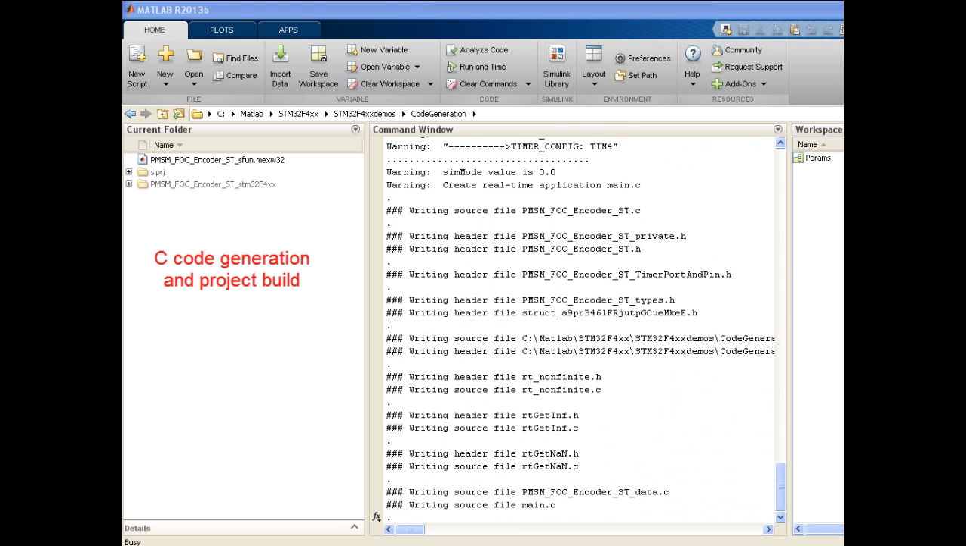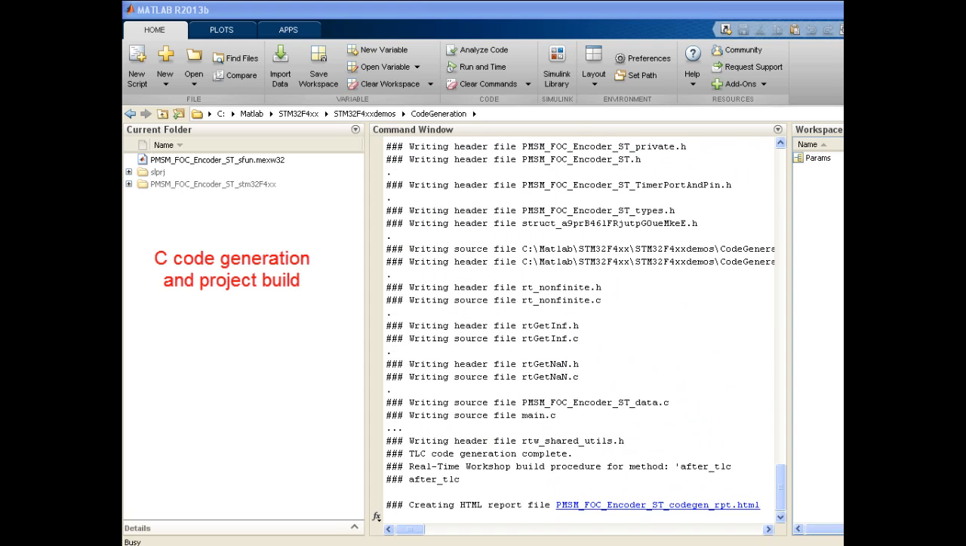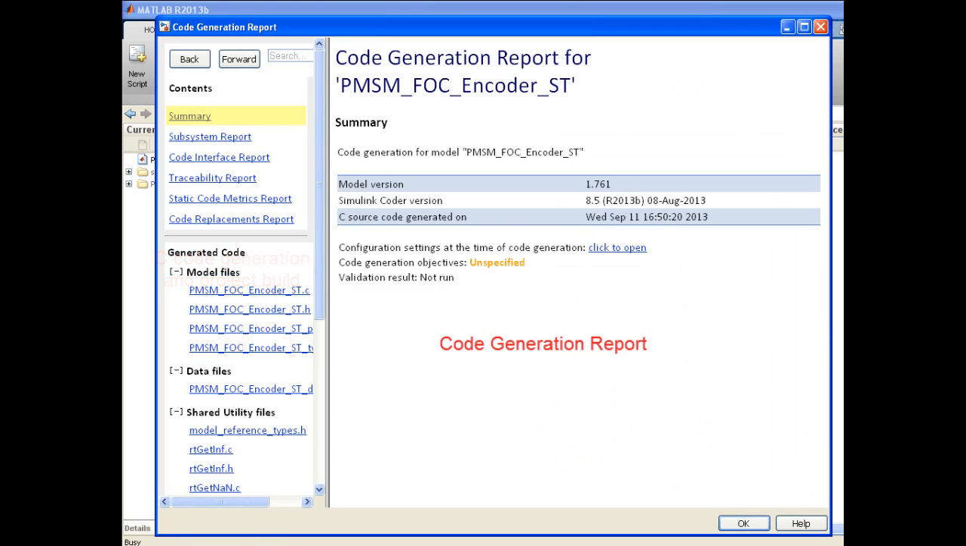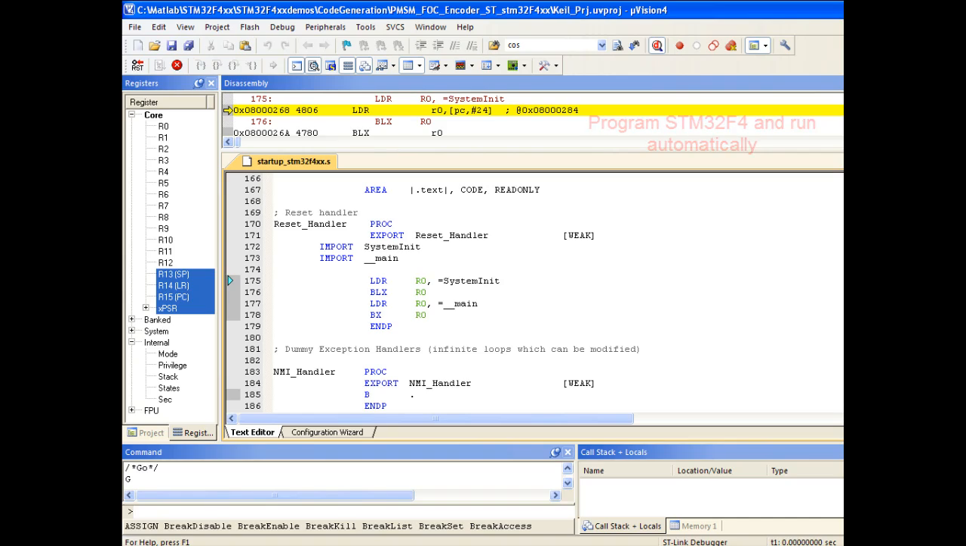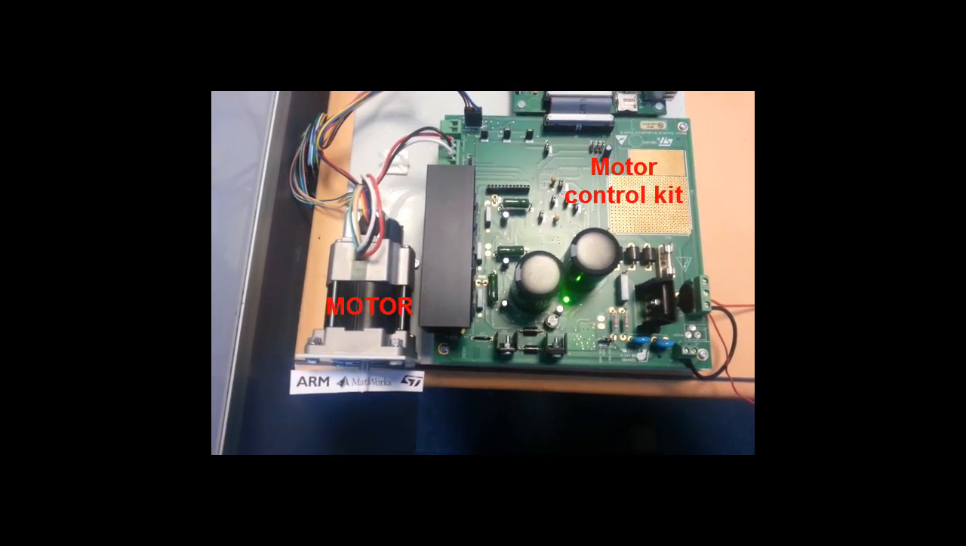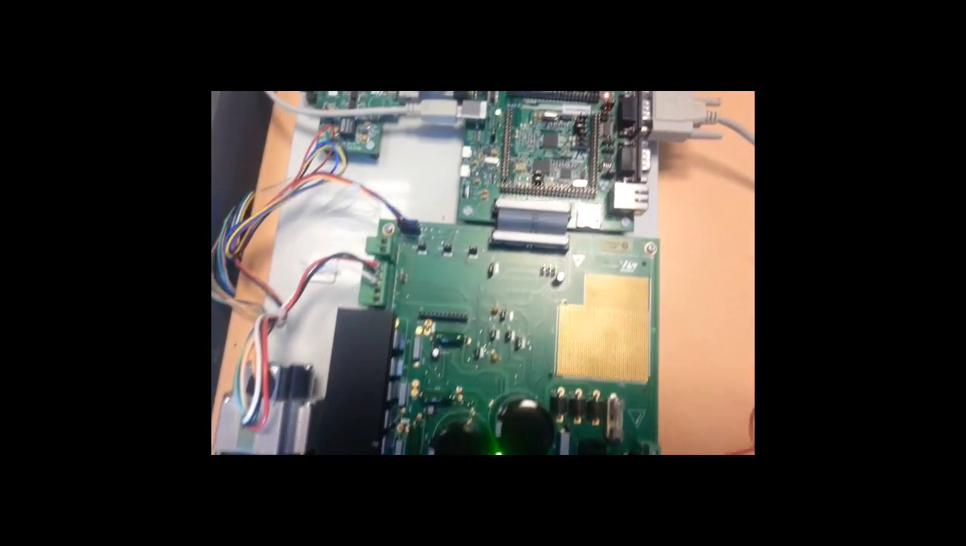Embedded Coder generates code and a code report, and the Keil toolchain builds the project. MATLAB calls the Keil IDE that programs and starts the application on the STM32 target. Everything runs fully on STM32. Here we are, a model programmed into STM32. Let's have a look at a video that shows this running live.